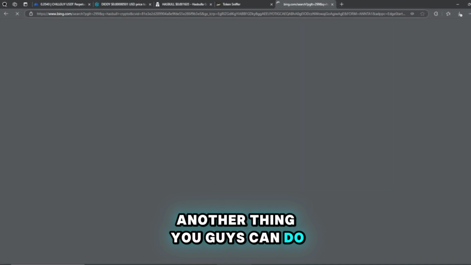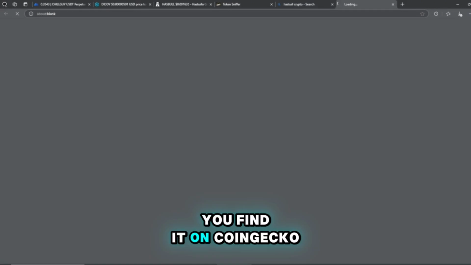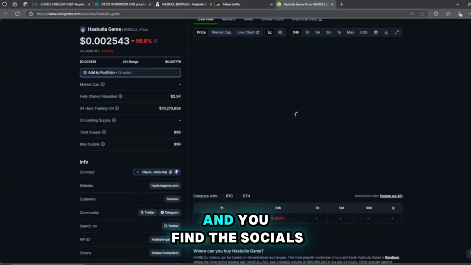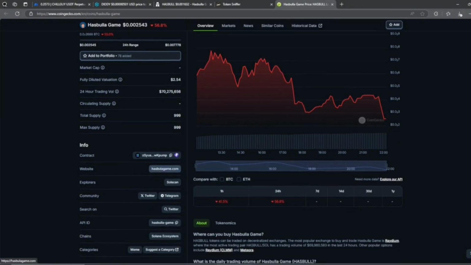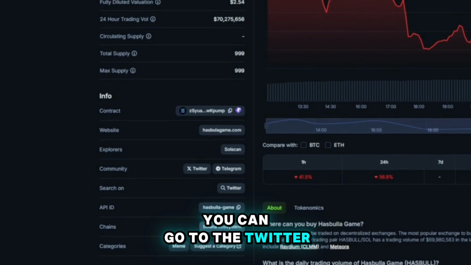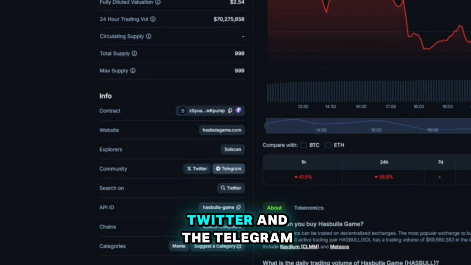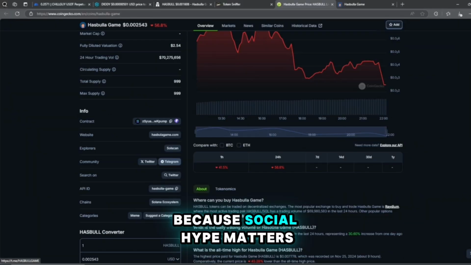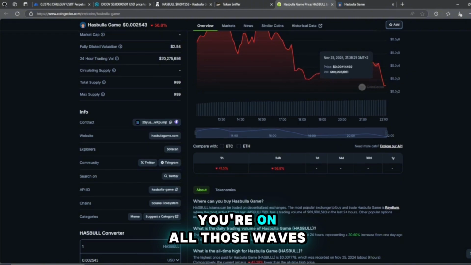Another thing you guys can do, you can search the name of the coin. You find it on CoinGecko, and you find the socials. There's a website. You can go to the Twitter, all of that. Sometimes you have a Telegram plugged in. You need to look at the community. Here it is, yeah. The Twitter and the Telegram. Because social hype matters. A strong engaged community can pump a meme coin like crazy. So you want to make sure you're on all those waves.